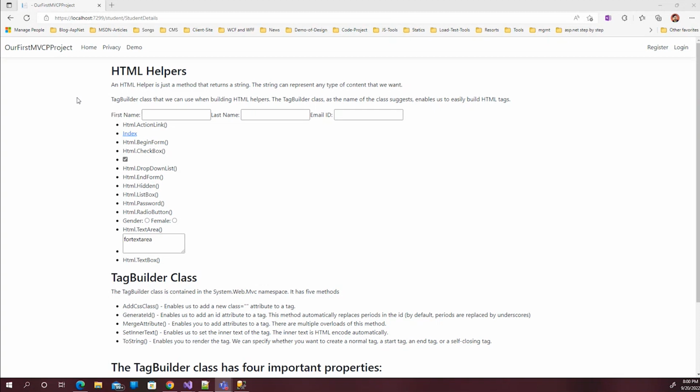So actually HTML helper and tag helper both are similar things, but tag helper is a little bit more advanced than the HTML helper. It creates a little bit neater and cleaner UI, and both utilize the tag builder kind of thing internally to provide us these things.